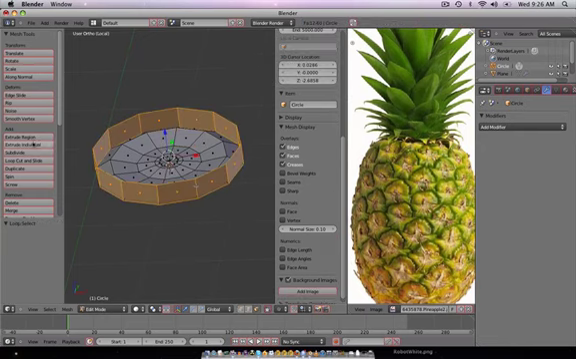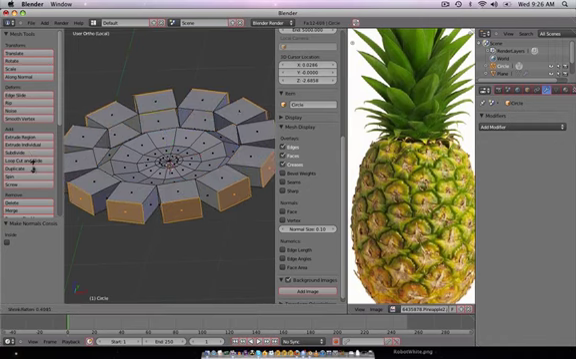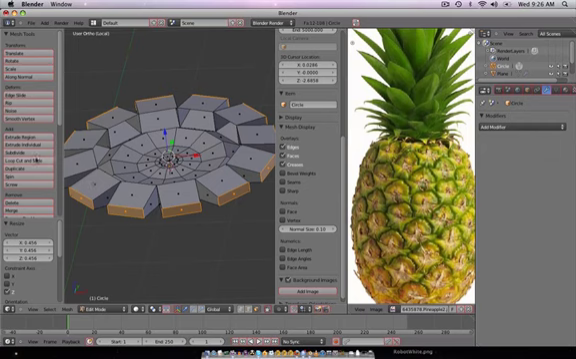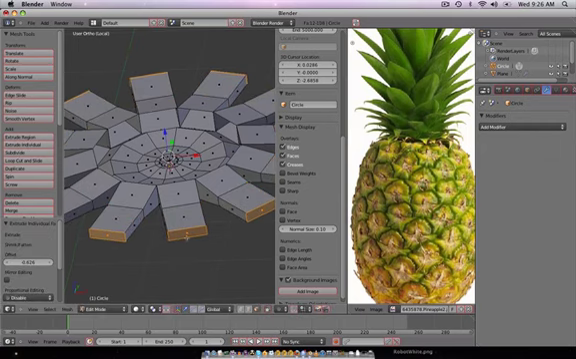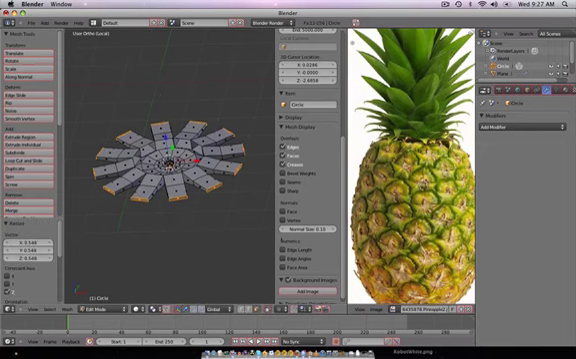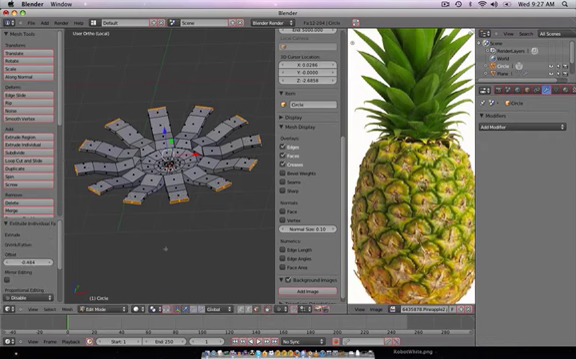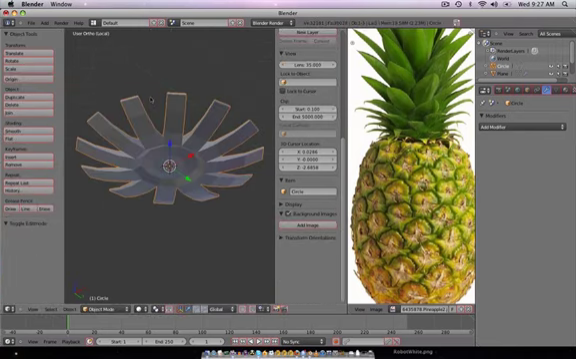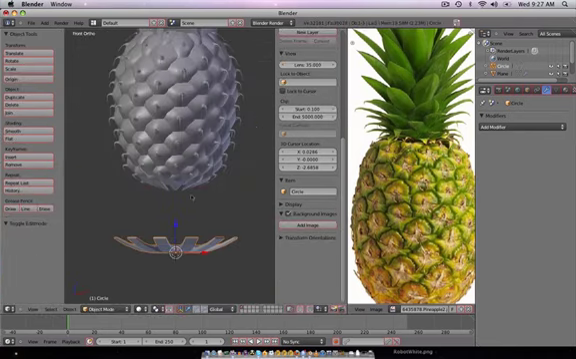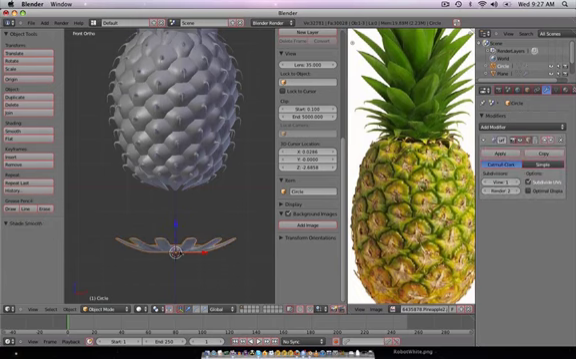Now we're going to select these faces and choose Control N to make normals face outside, and then we're going to extrude, SZ, SC, and then we're going to pull them up and extrude, SZ, and we've created the bottom of our pineapple here. Add a subsurf to that, smooth it.